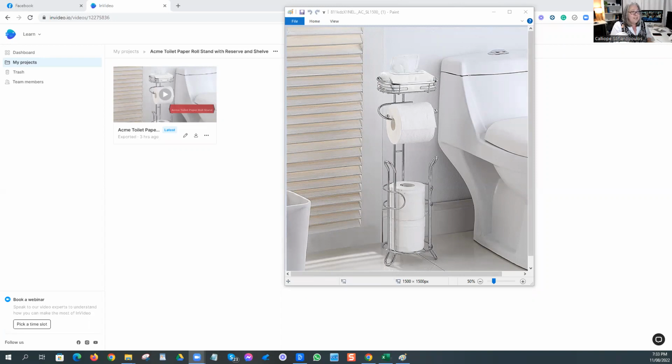This is the product. It's just a toilet roll holder. Well, it does more things, so that's what I'm going to be showcasing today. It's got a shelf, it's got that reserve thing, the reserve toilet paper thing down the bottom. It's got all of that wonderful stuff, but I need video skills and I'll be using Invideo for that.